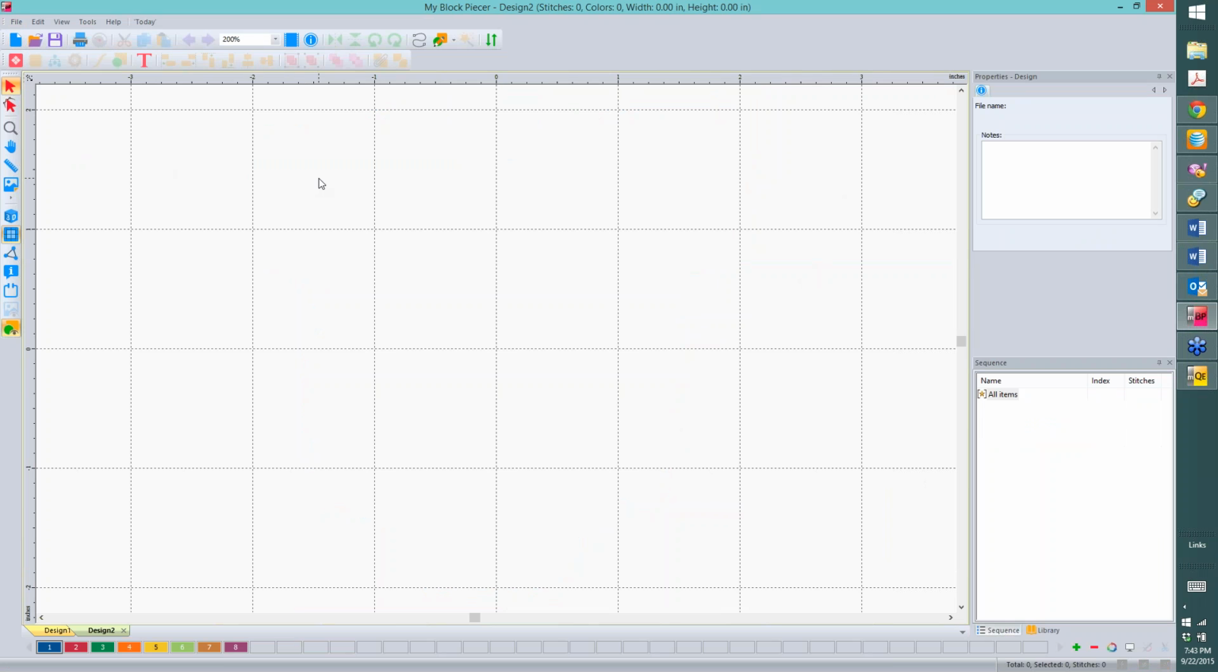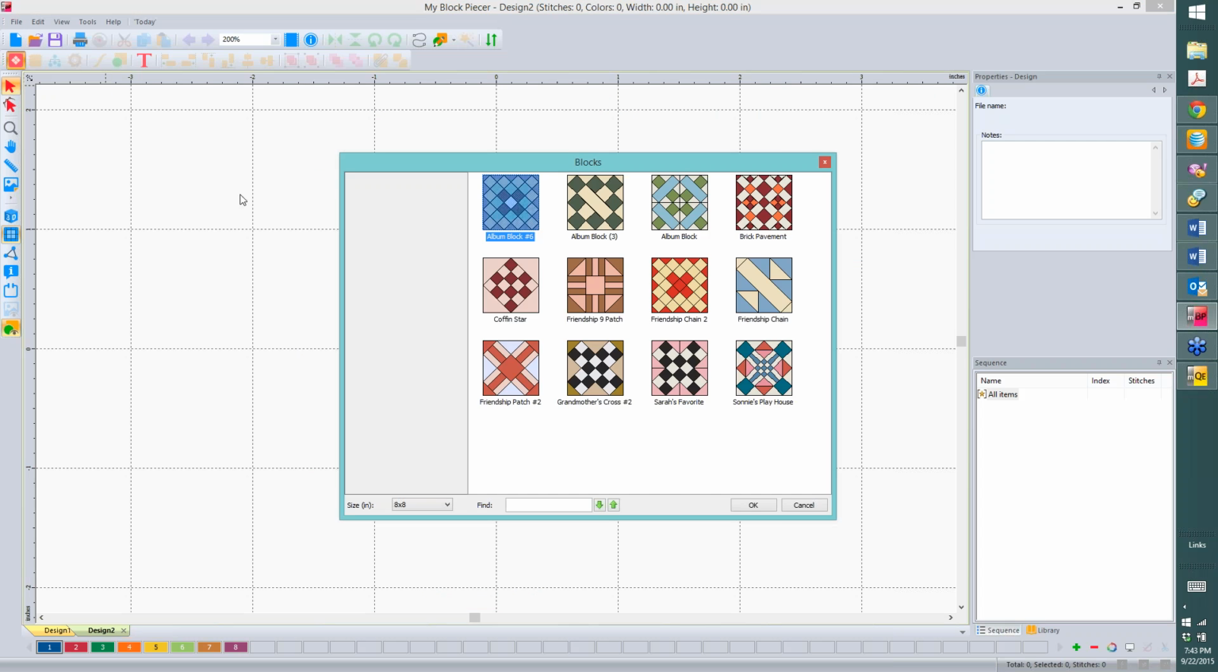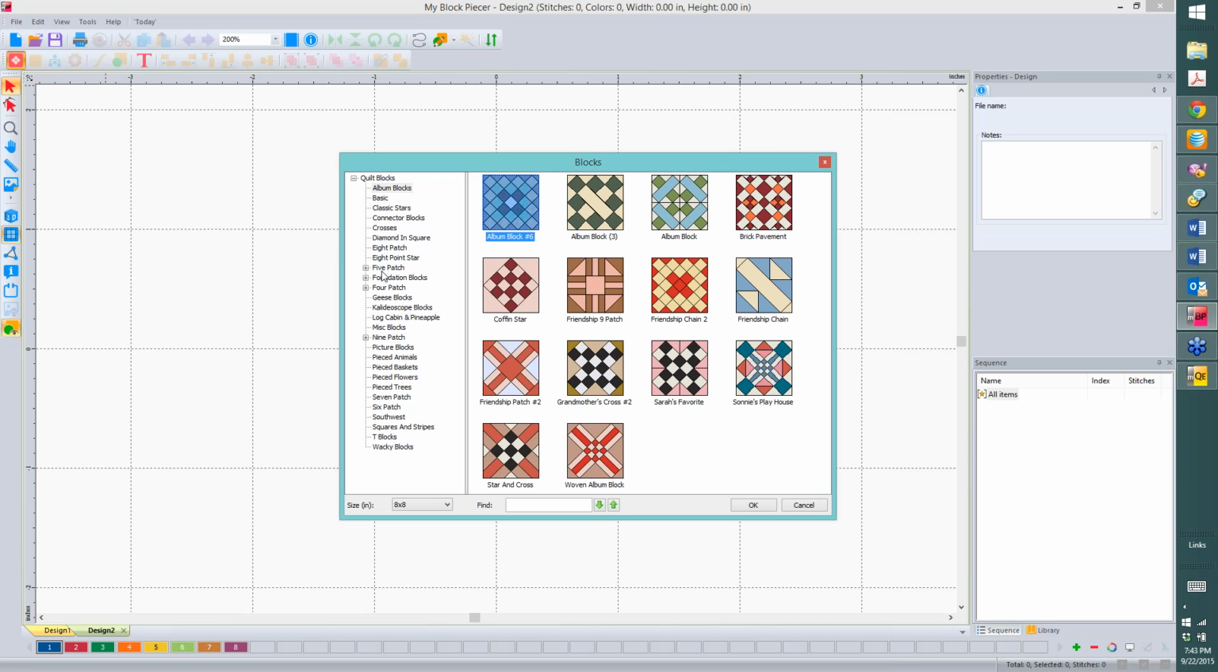Now, let's talk about piecing blocks, which is what we normally do in Block Piecer. We pull in blocks, cut them out, and piece them together. I'm not going to go through the assembly part of Block Piecer today because we've gone over that in previous webinars. For anybody who is new to these programs, go back to the beginning webinars, which take you through step by step.